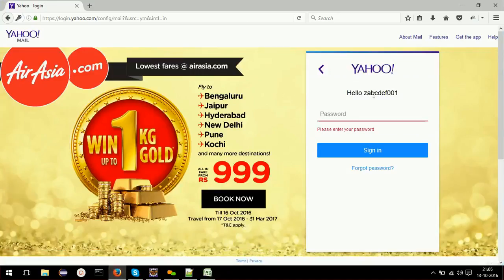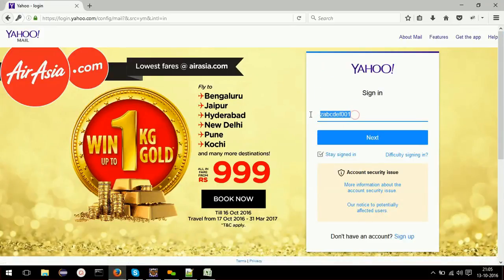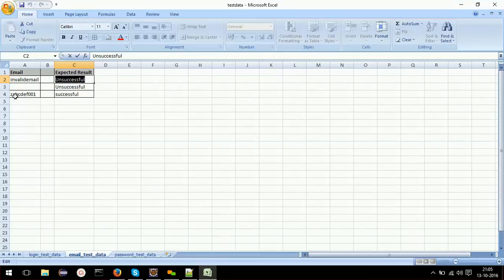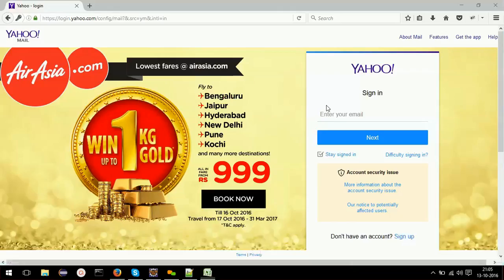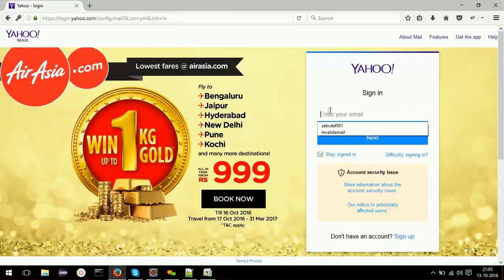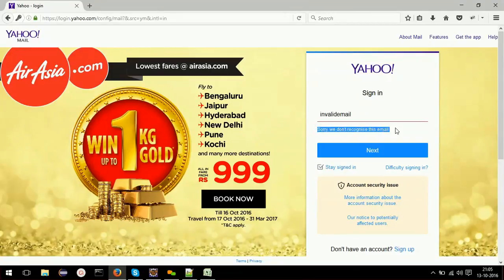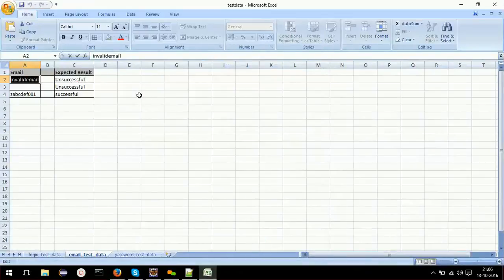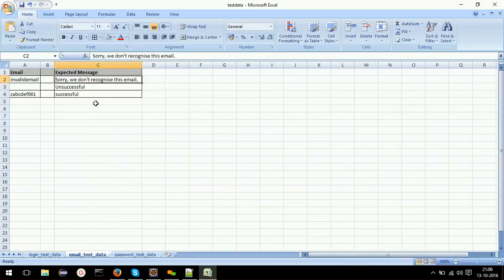Okay, so how I am going to write the test case is, suppose I enter a given value, that can be invalid email, empty email, or valid email. Suppose in case of invalid email, what I am going to enter is this thing itself. If I give invalid email and click next, see, "Sorry, we don't recognize this email." So I'll put it here, expected message. I'll change it to expected message. Okay, sorry, we don't recognize this email.